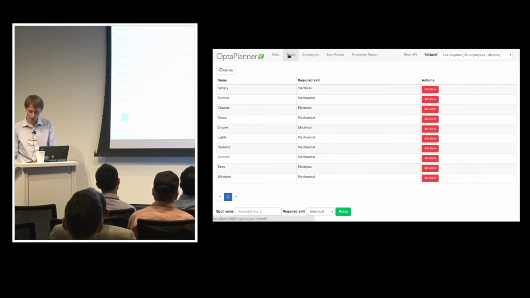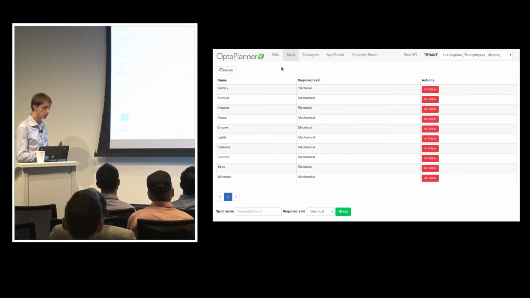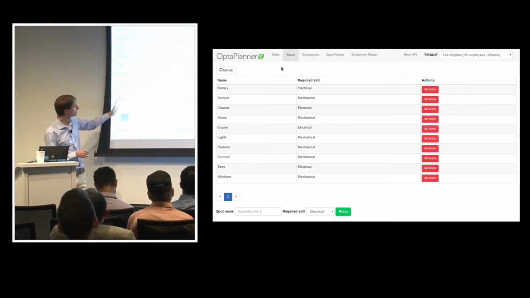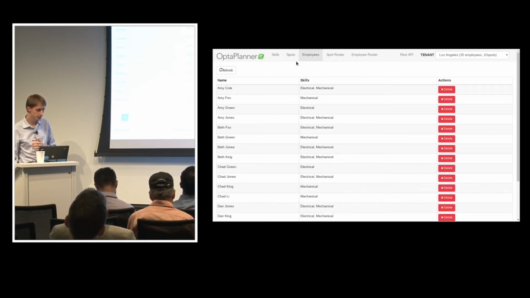Now, to build the assembly line of a car, we need to put the battery in the car. We need to put the bumper, the doors, the engine, and things like that. We need to put all those things into the car. And each of these spots has a skill. So, for example, to be able to put in the battery, you need to have the electrical skill, of course. Then we have a number of employees who work for us.